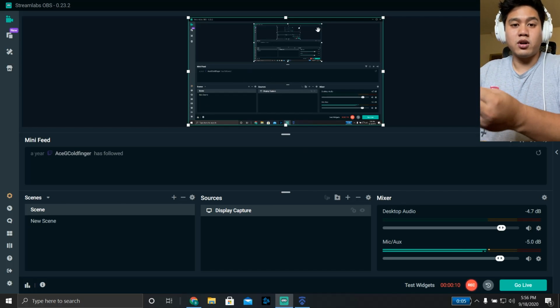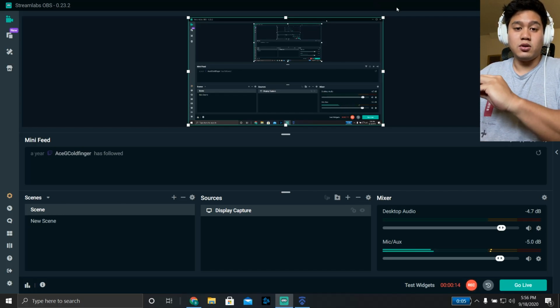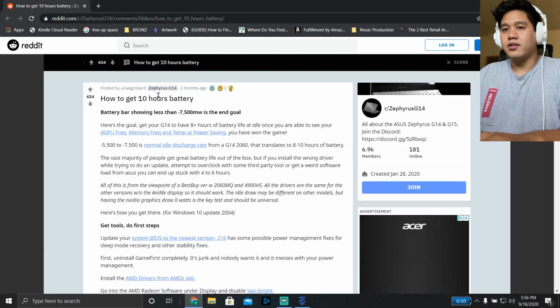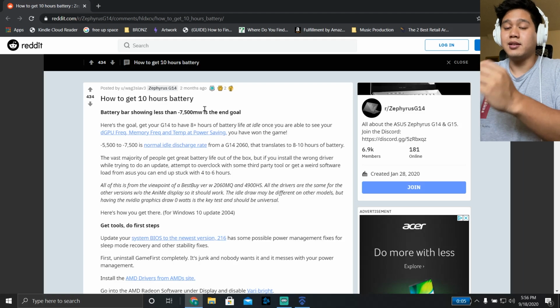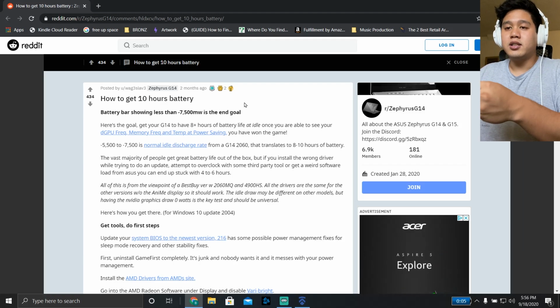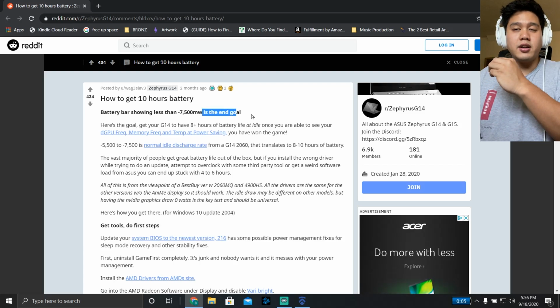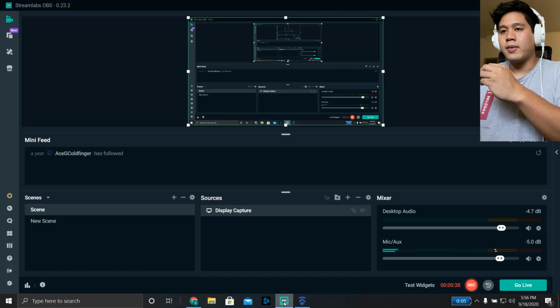Or apparently this works also with other Ryzen based CPUs, so here it is: how to get the best battery life for Ryzen based laptops. Essentially, your goal is to check the meter and check that you get around 7,500 milliwatts draining your battery. This is key, this is crucial, this is what you need to do.